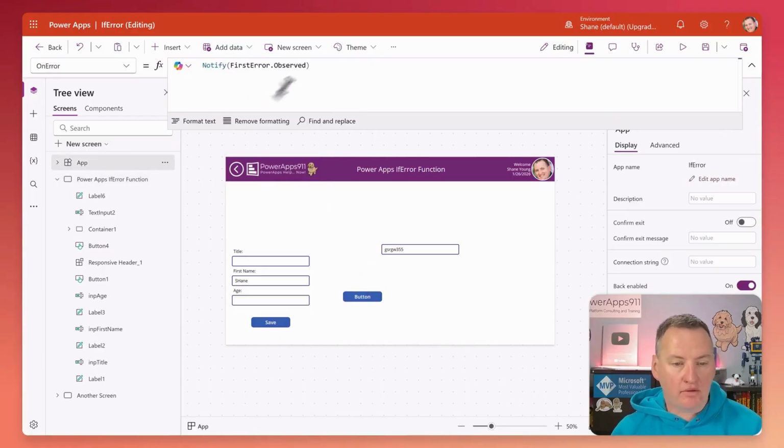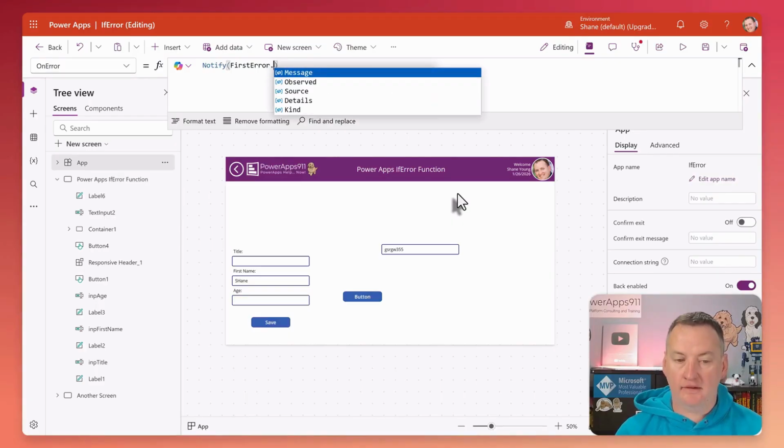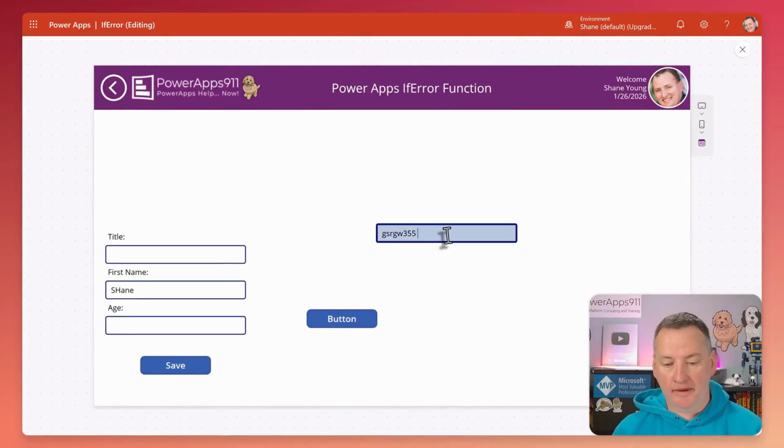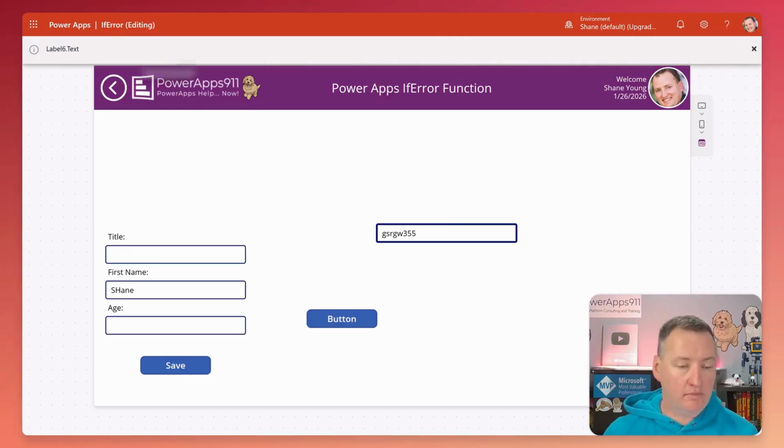Now, if we go back over here, so that was observed. What we got next? FirstError.source. And so then now we'll hit play. We'll mess this up again. Once again, this is the whole idea. So it looks like that was the same.